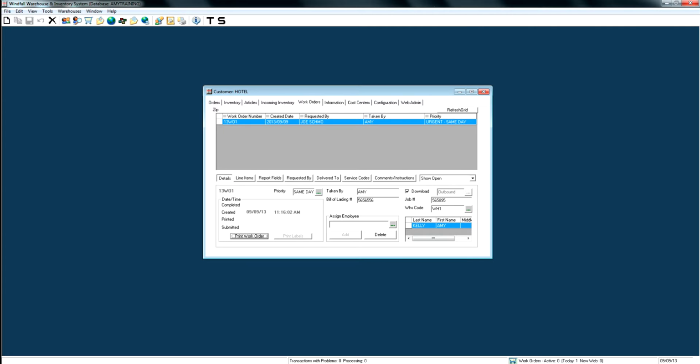So once that's complete, we can look in the bottom here at our transactions with problems. It says 00, so that means all four of my transactions were good. So if you hit refresh grid in the work order tab, you notice that the work order is now processed out and no longer appears in the work order tab as something to select from. So when you scan a work order out of inventory, that means that you're scanning the pieces out of inventory and processing the work order.